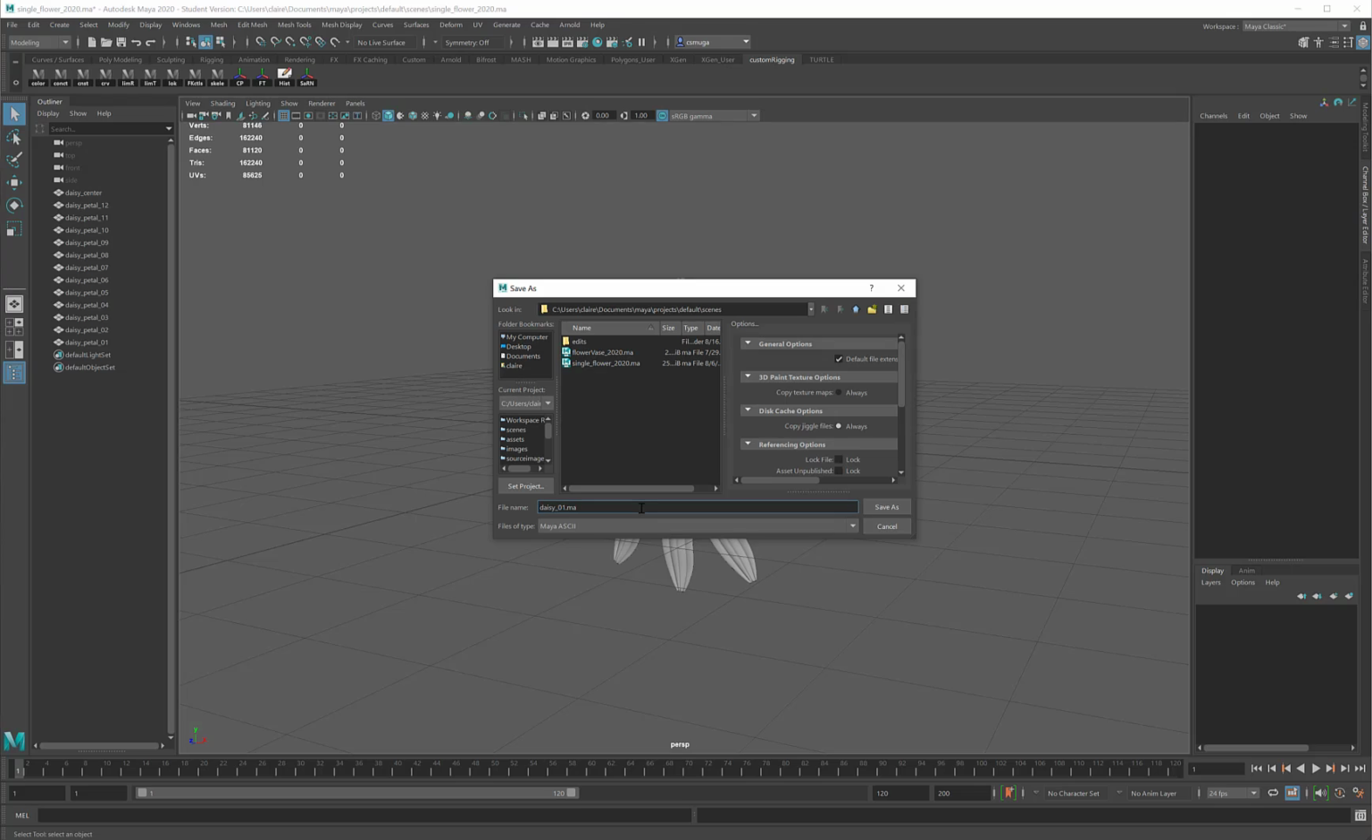Incremental save is great because it means that you always have a backup of your file in case something goes wrong, and things do occasionally go wrong. Generally, I say that when you're working, either about every 15 minutes or every time you make a really major change, it's good to save with a new increment. In my case, making this daisy probably took me no longer than 10 minutes, so this probably would be the first time that I'm saving the scene.